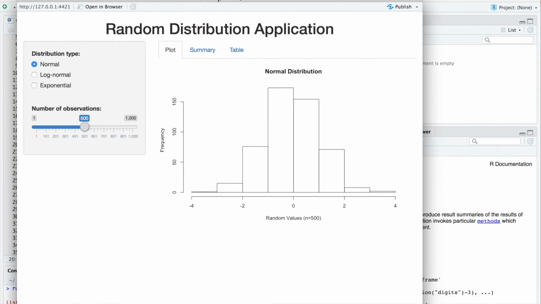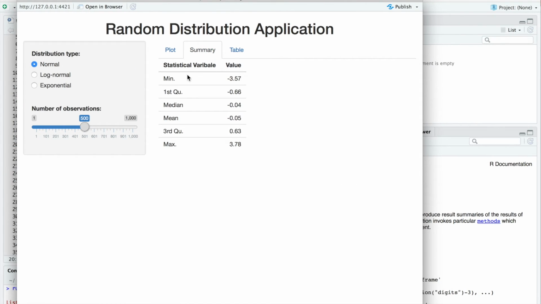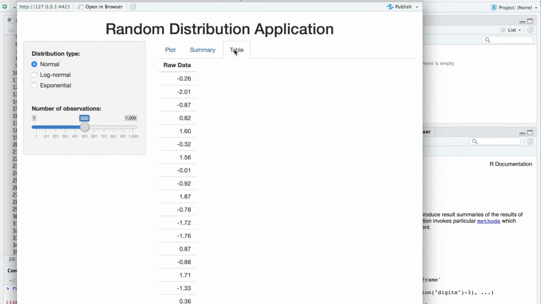And over here you see the summary tab. Like I mentioned, you have some basic statistical variables like the minimum, maximum, mean, median, first quartile, and third quartile of that distribution that you see over here. And then the table is going to show you the raw data.